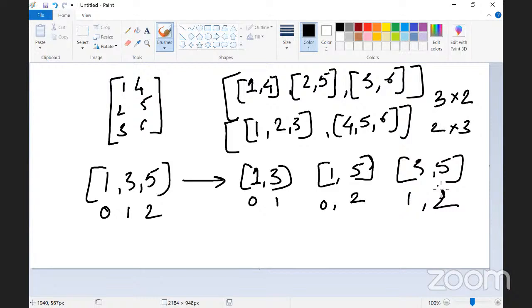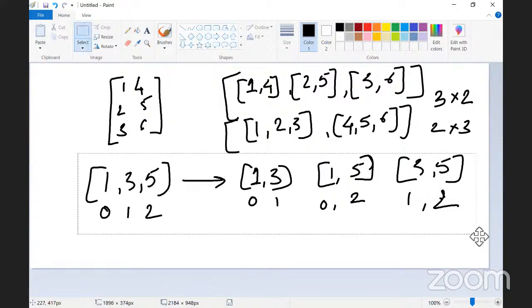Yes, sir. Now we also have the combinations 1, 1, 3, 3, 5, 5, right? Because we are using combinations with replacement. Yes, sure. But right now I want to focus on the indexing part. This is how the indexing will work.